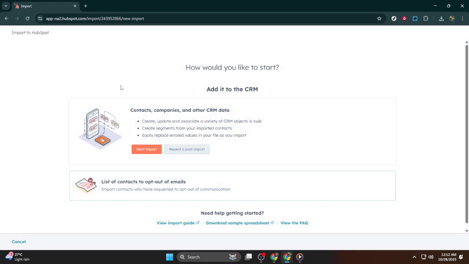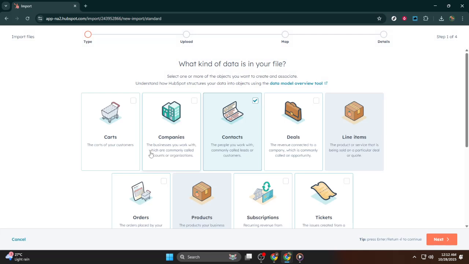As you continue, you'll also see the option labeled Start Import. Clicking on this is your gateway to beginning the actual data transfer. From here, you've got the choice to select the types of data you want to import. Since we're focusing solely on contacts in this tutorial, make sure to choose the contact icon and then hit Next. Following this, ensure you've correctly checked the box indicating what you want to import.